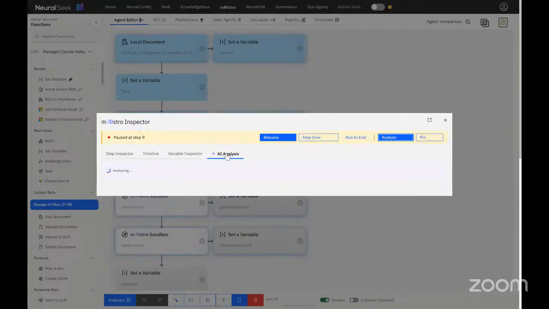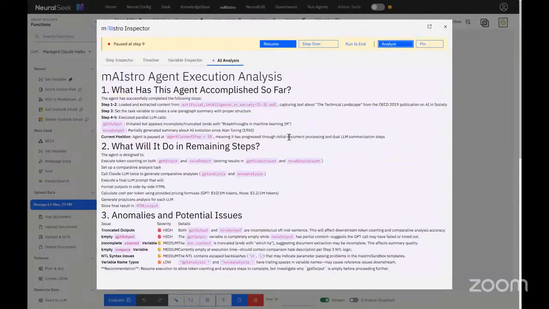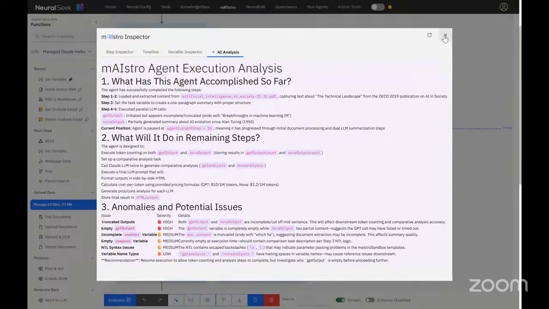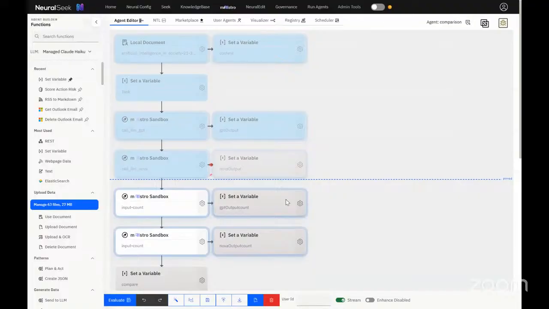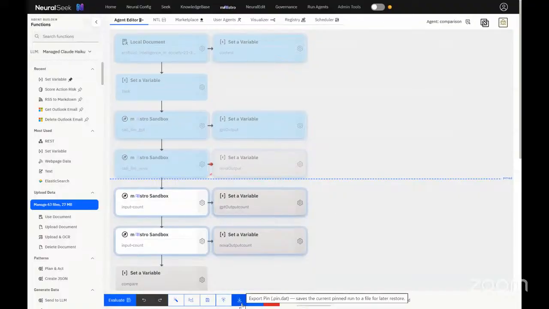I'm able to analyze. So this will generate a new tab beside variable inspector that will generate an AI analysis of the current step breakdown of my Maestro inspector. So this is my execution analysis, what we've accomplished so far, what we'll continue to do in our remaining steps, any sort of potential anomalies or issues that we're seeing, or that you may end up seeing as you run this node. I'm also able to pin. Let's close the debugger. When I pin, this allows me to export a pin document. I can export that here.